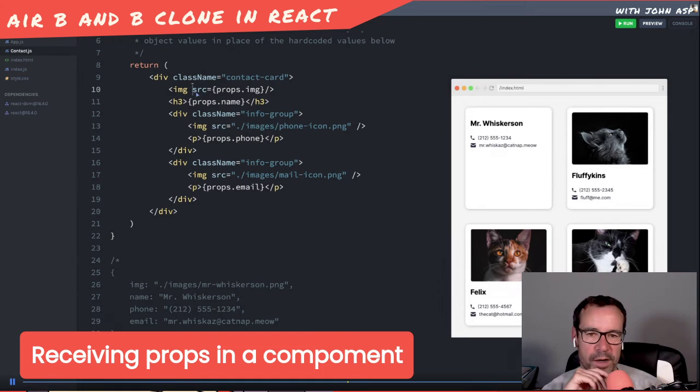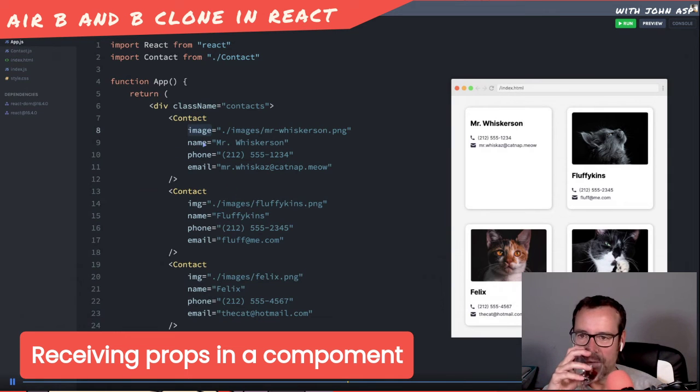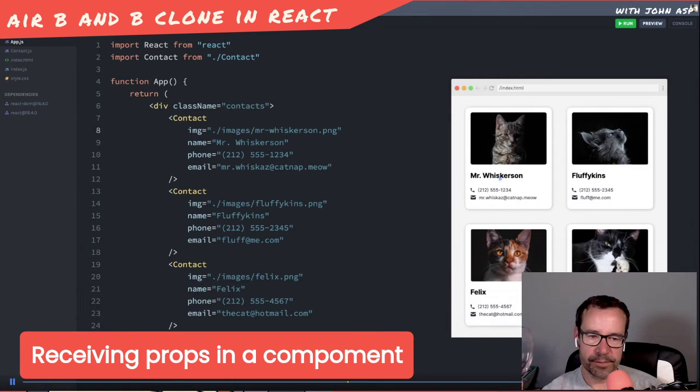Something to do with the file right path. Here for our image source, we're assuming that we're receiving a prop called img. Back in app.js, however, I did change this to image. So I'll change this back to img, hit save, and now the photo for Mr. Whiskerson is coming in just fine.